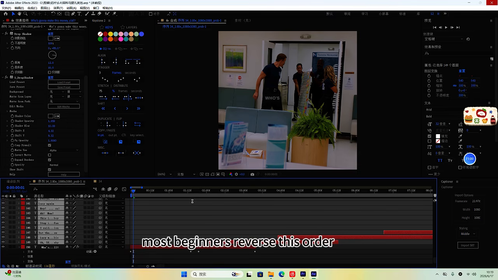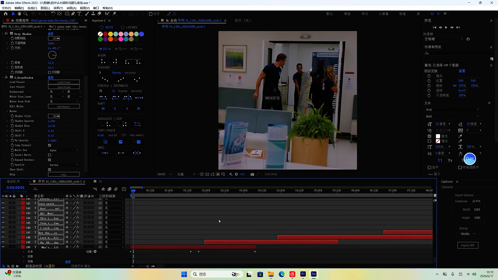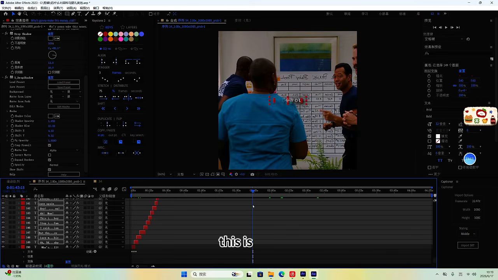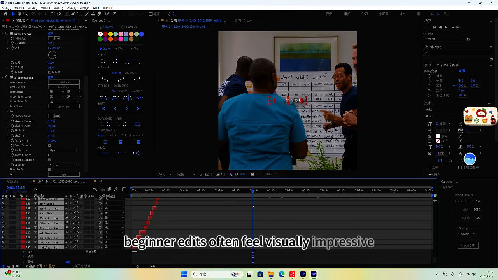Most beginners reverse this order. They start with effects. They then adjust motion. Then they think about timing. And finally, they consider story. This is why beginner edits often feel visually impressive but emotionally weak.